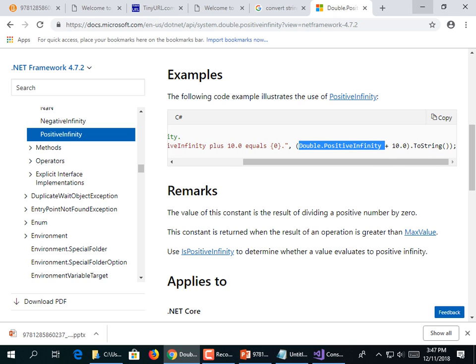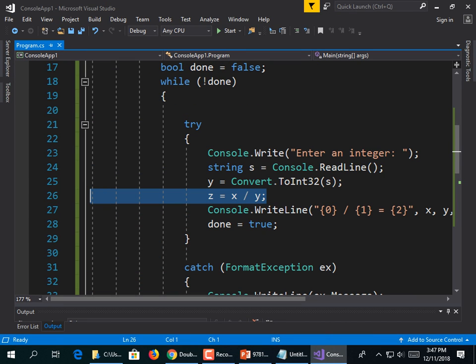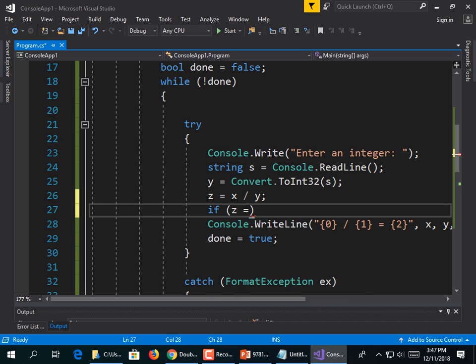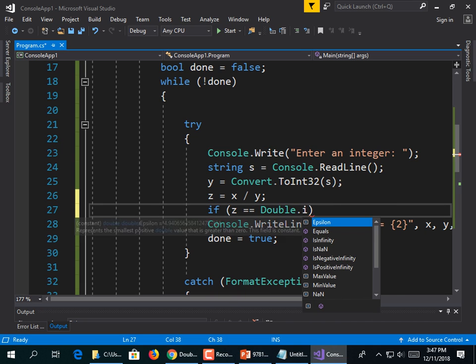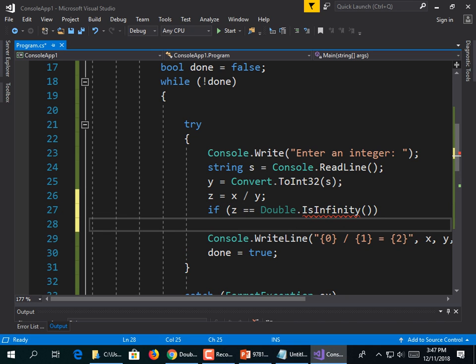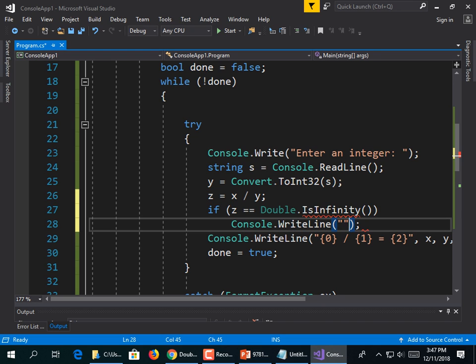So, for fun, I'm going to try that. After we get our answer here, after we do our division, if z equals double dot, or is it infinity? Parentheses in parentheses, then console dot write. Oh no, divide by 0.